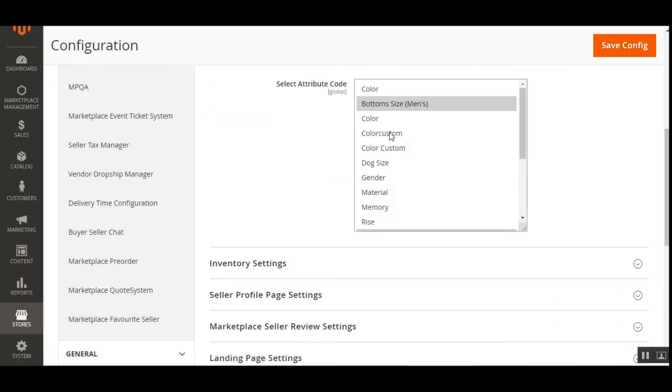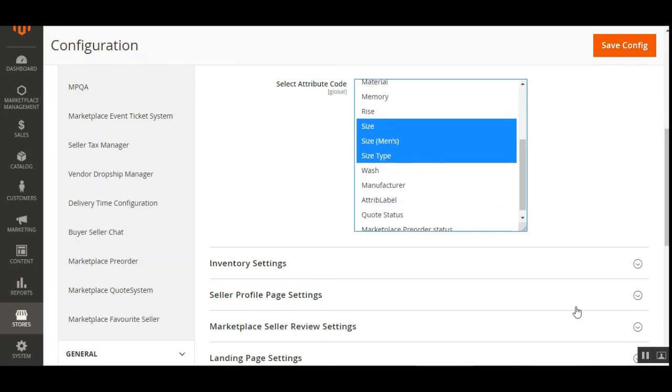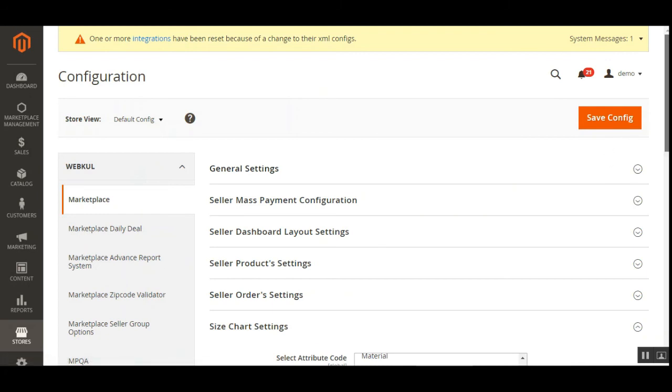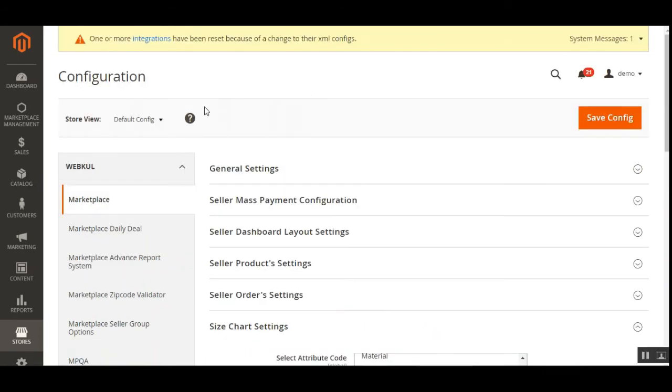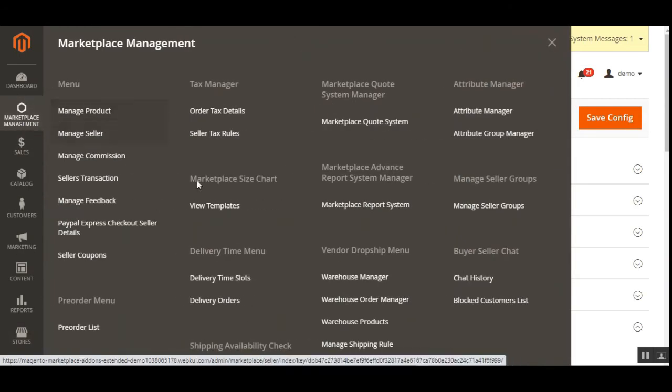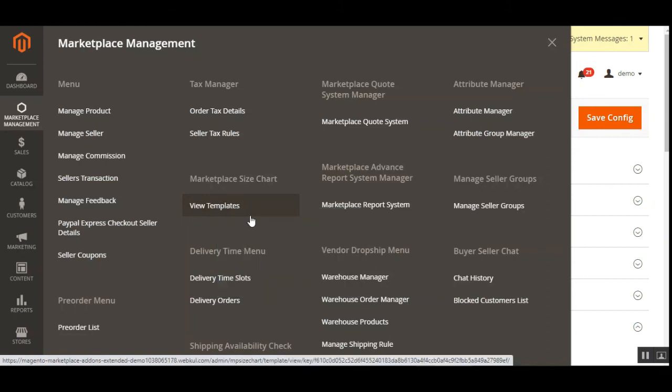Under the marketplace, we'll have that particular option, the marketplace size chart, and here we have the size chart settings. From here, the admin can allow the attribute codes that would then be available to the customers at the storefront. Right now you can see that we have the bottom size, men's size, and the size type. After making the changes within the size chart settings, just tap on the save configuration button. After that, let's go to the marketplace management section once again, and here we have the marketplace size chart option, and under that we have the view templates option.